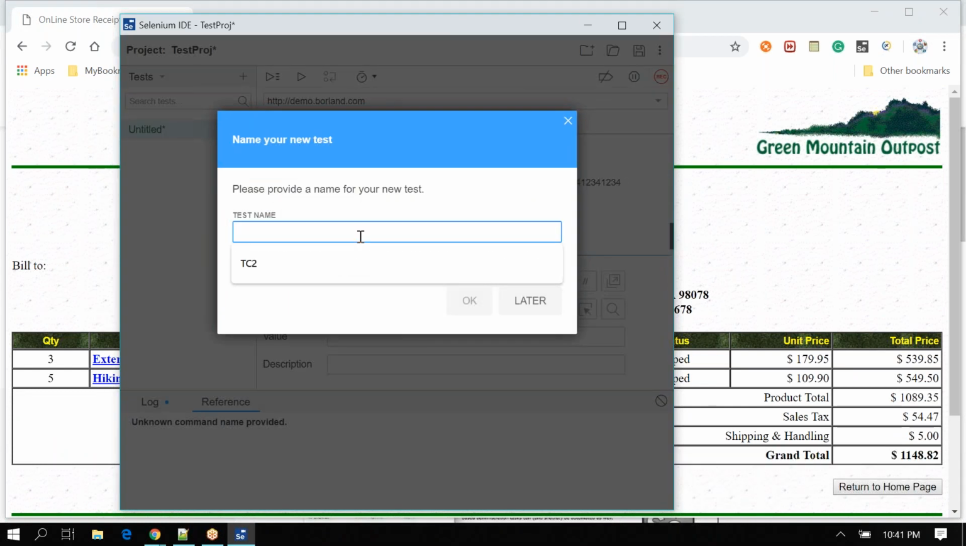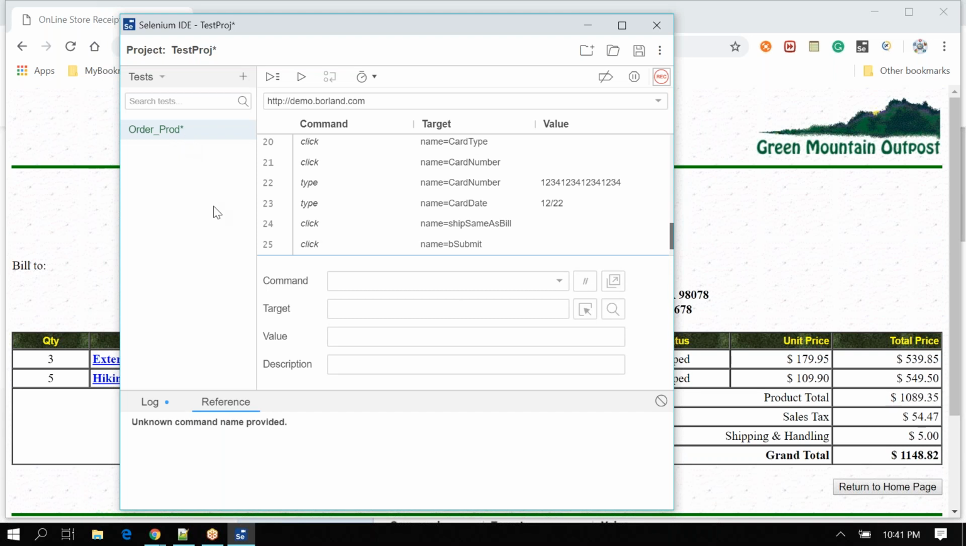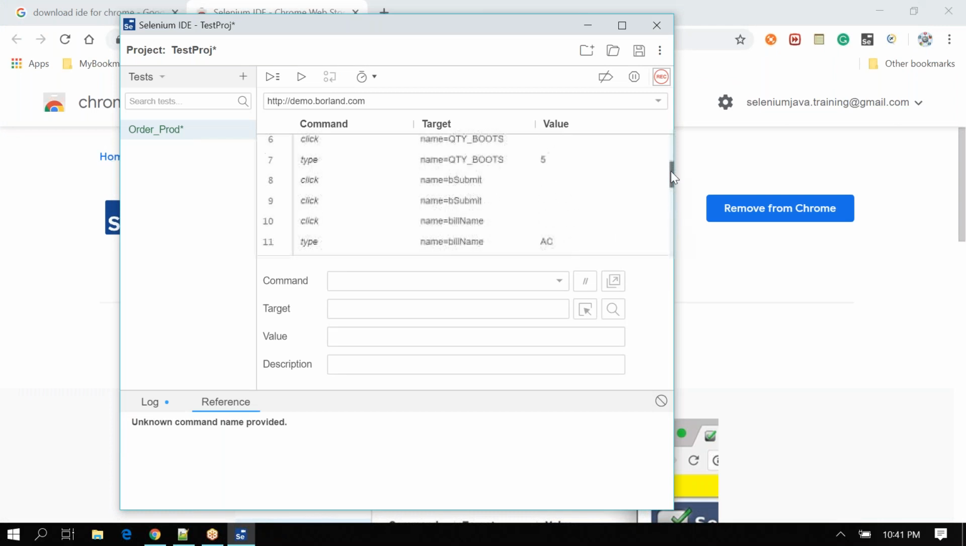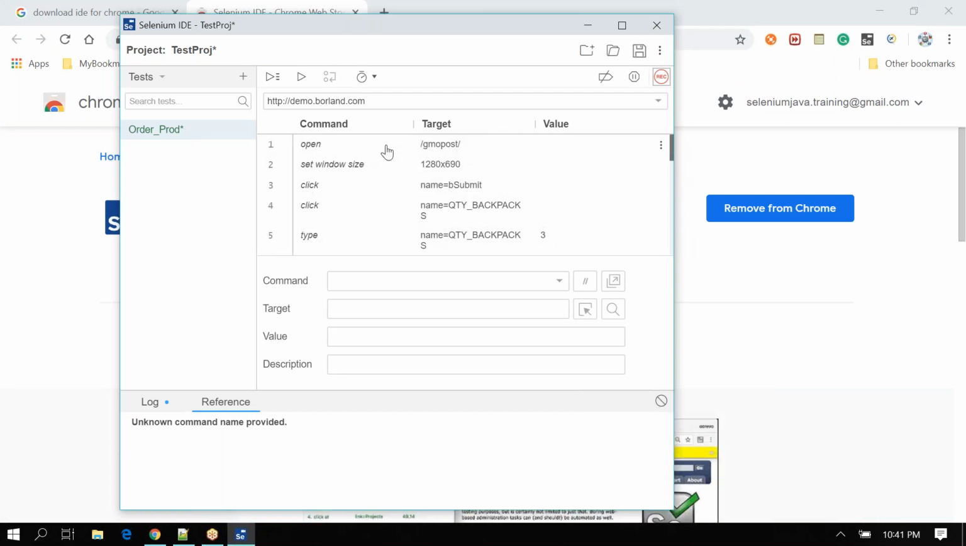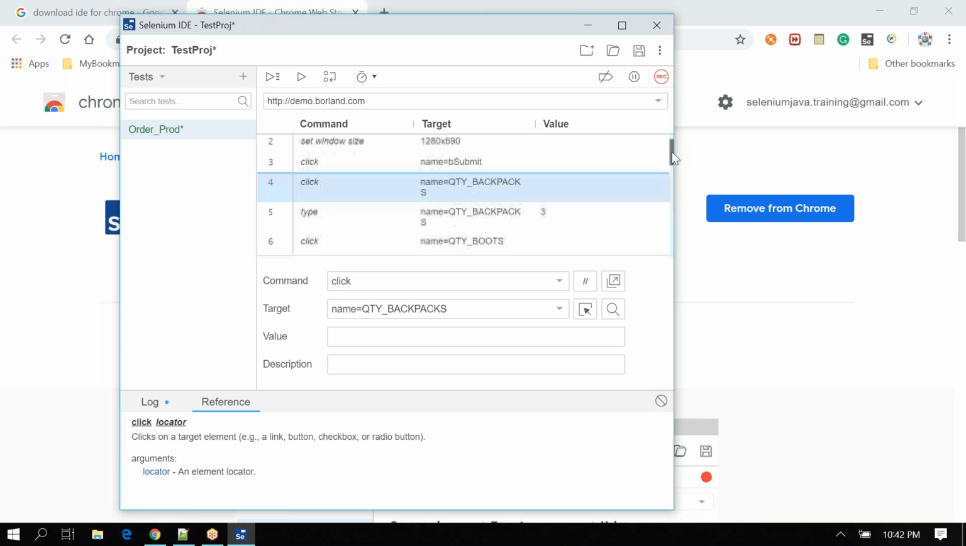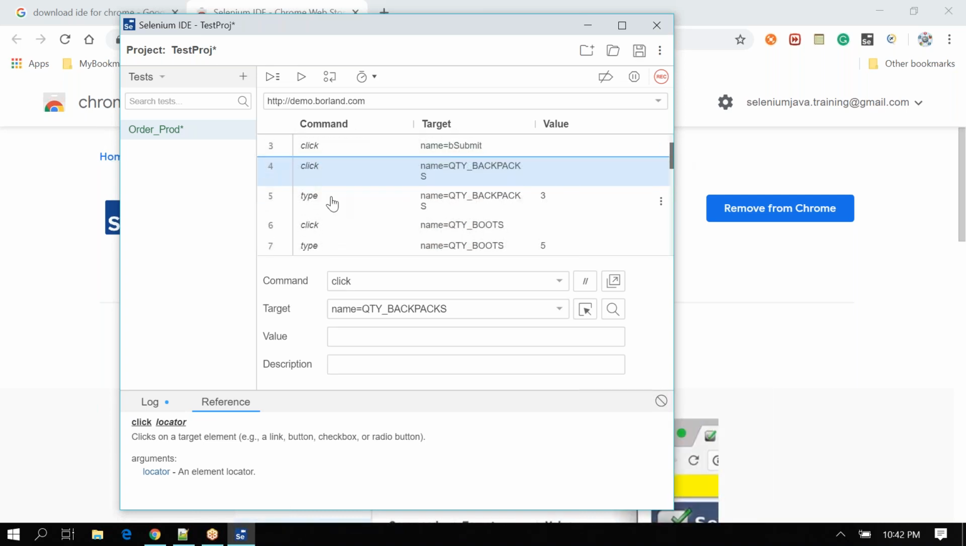It's asking me to give a test case name. Maybe I can say order_product. Okay. That's it. That is my test case. So whatever operations I have done, you can see all the lines. First I open, then I clicked on the submit button, then it's actually typed click because I selected that field. If you don't do it also, it is going to type it directly.